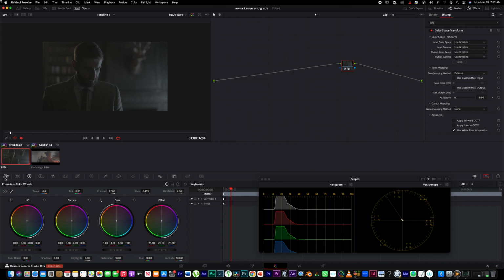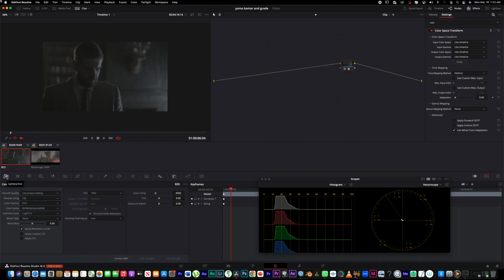Usually if you don't know, you just click this first tab here and you can tell if it's a raw clip. So there's a difference between a raw clip and a ProRes. You understand? Which we will get into in some other video. If you want extensive stuff on that topic, you let me know and I'll make a video. But if you look at it here, color science IPP2, color space red wide gamut RGB, gamma curve is log 3G10.